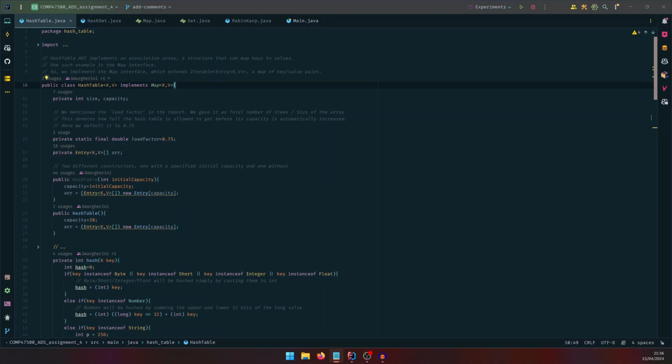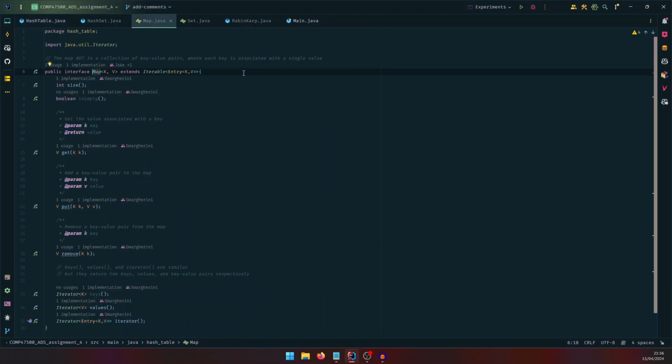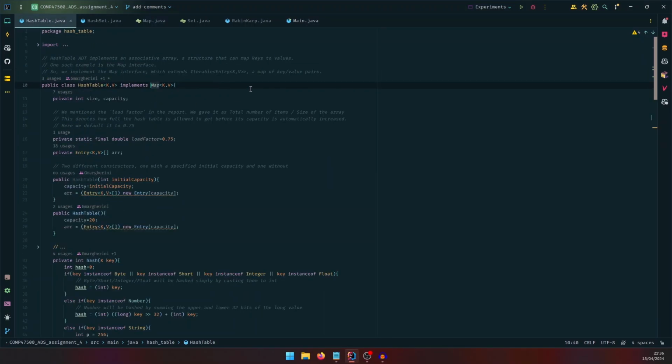So I'll go through each one in turn, and I'm going to start off with the hash table because that's one of the most important files we have, apart from Rabin-Karp itself. As we say here at the top in our comment, a hash table is a data structure that implements an associative array ADT. And what we mean by associative array is just a structure that can map keys to values. So we see that a hash table implements map, and the map extends an iterable, which receives entries, so a map of key value pairs.